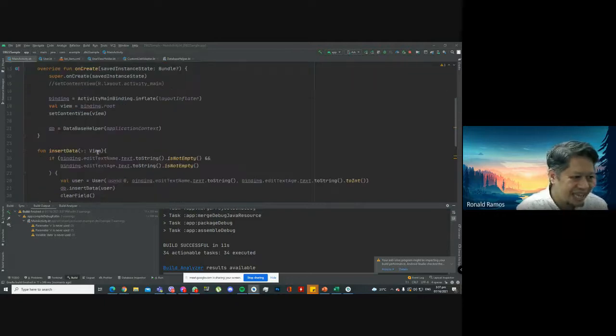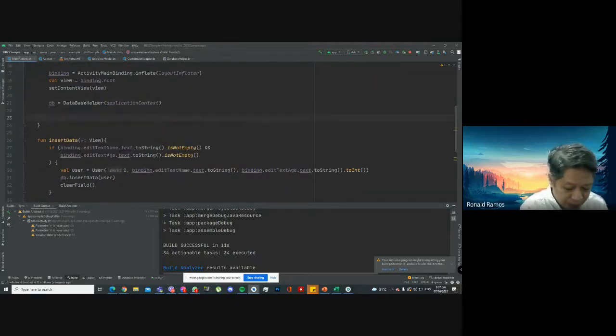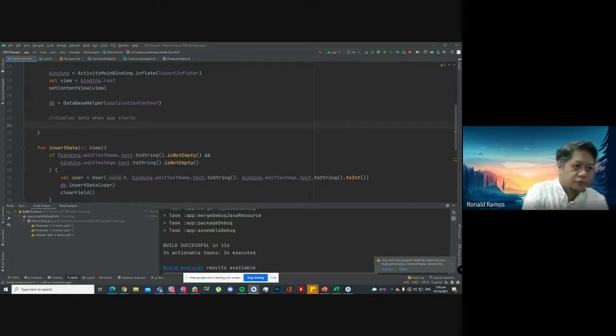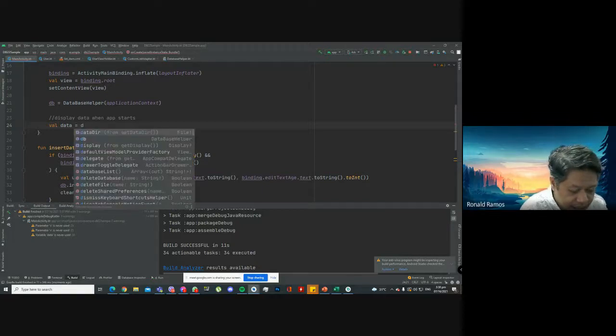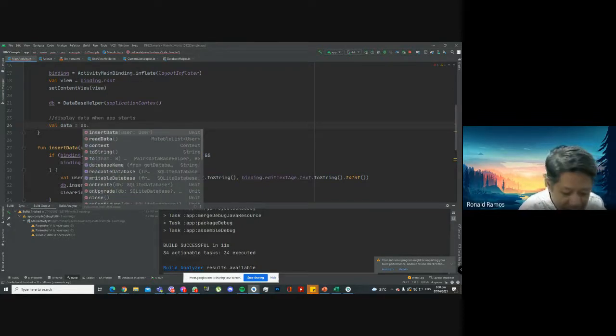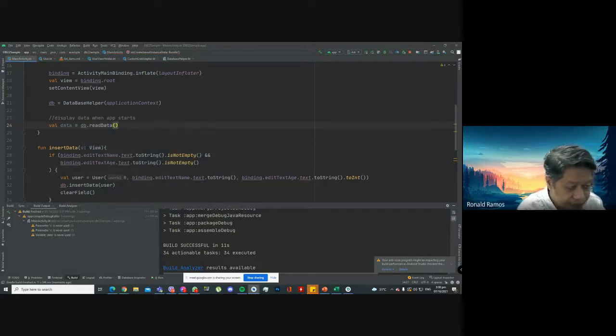So for main activity, I'll add the following lines of code. So display, oops, comment. So we're going to display whatever data we have in the database. So we'll get a variable called data and then use the database to read data. And again, that's why you want the database helper, so it makes things like this easier.